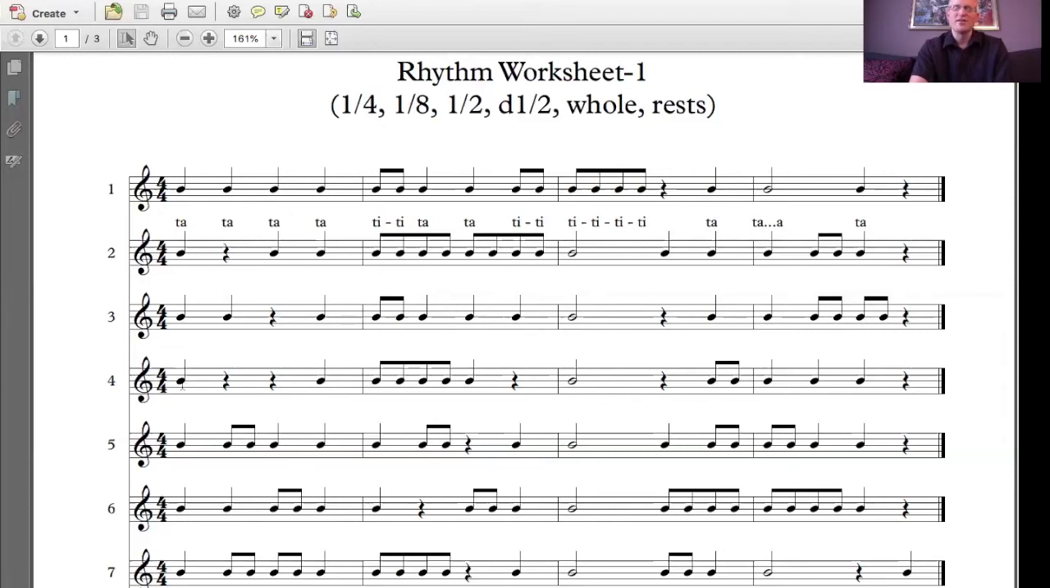Exercise 4, say it with me. Ready and go. Ta, sh, sh, ta, ti, ti, ti, ti, ta, sh, ta, sh, ti, ti, ta, ta, ta, sh.